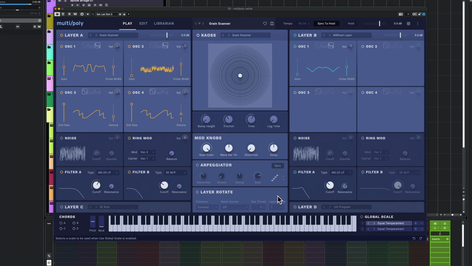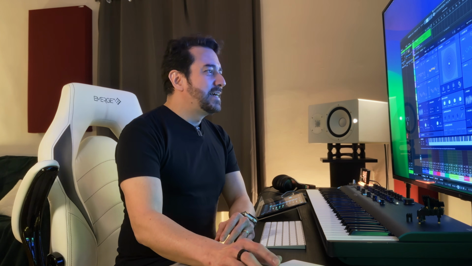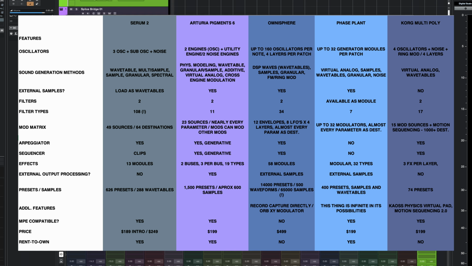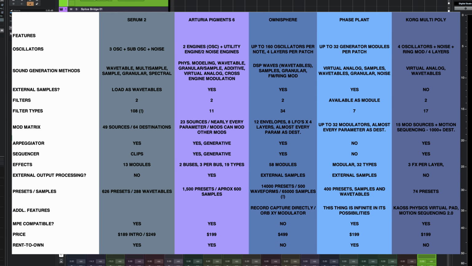Honorable mention goes to this little plugin. It's not in the caliber of the other four we've been discussing, not by no means. The new Korg Multi Poly. It's just, I think it's so well designed. It's just so inviting to start manipulating things. It's got 4 oscillators per 2 layers. I included it at the end of the table.